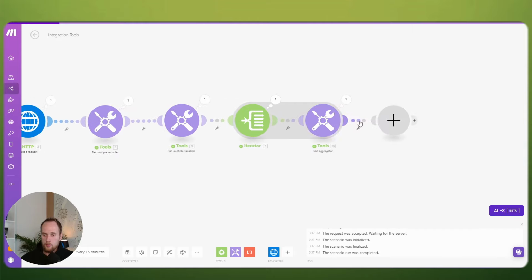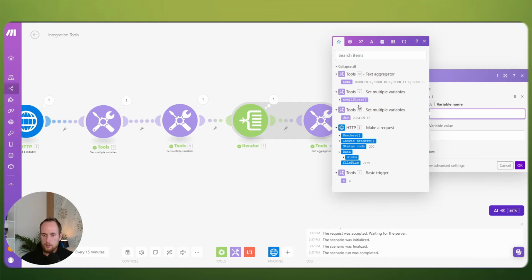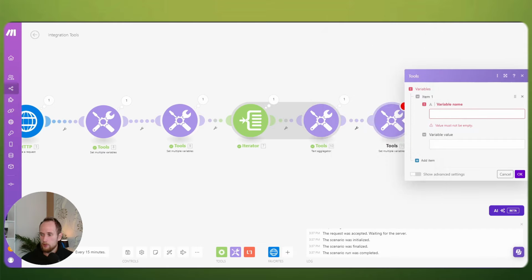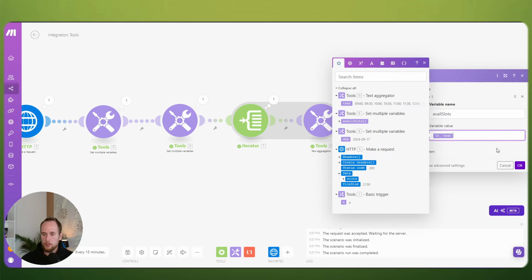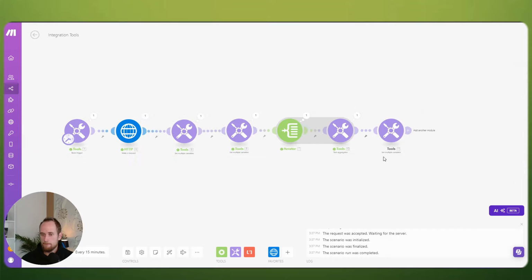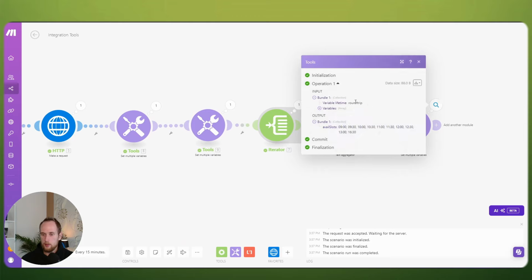Great. And then we'll just go set multiple variables, click on add item, click here, and then say, what could we name this? I'm just going to reuse available slots. And then go text, press OK. So now when we run it again, our variable is now assigned to available slots.